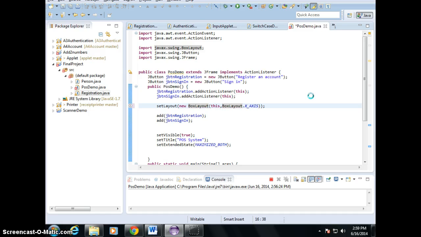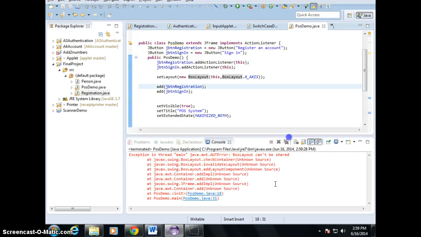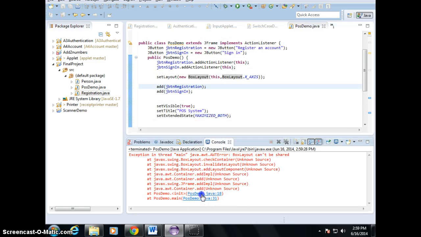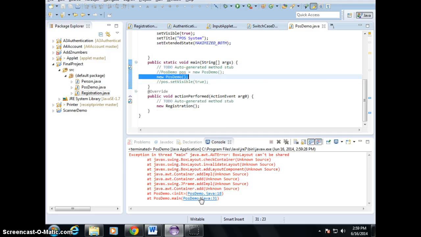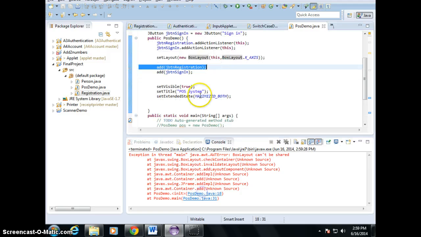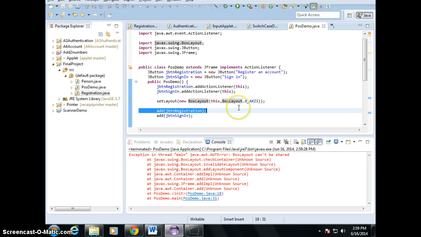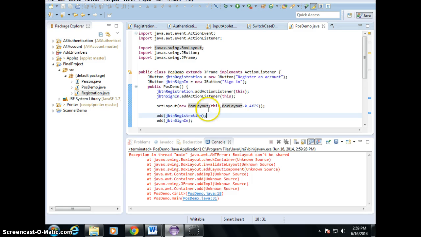Let's try this because JFrame. When I said this, I refer to JFrame itself. Let's try that. What happened? A BoxLayout can't be shared. This has to be a panel then.